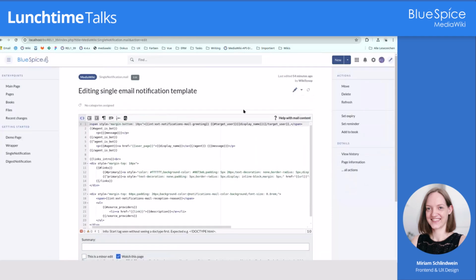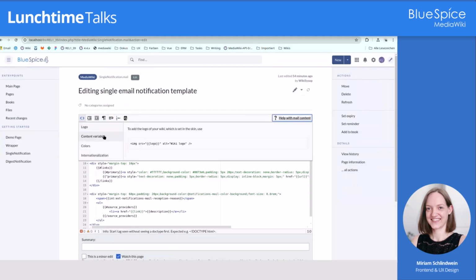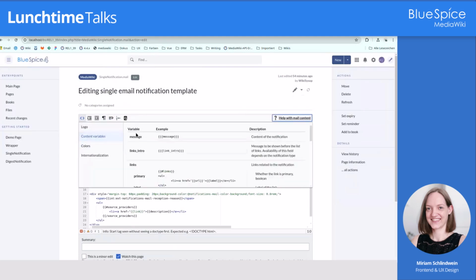then you will see this, what we had here with the content variables. So that's what you can set in the content. For example, the message, this will say what happened. So if someone edited the page, then this has edited. You can also add links, which should then be displayed.